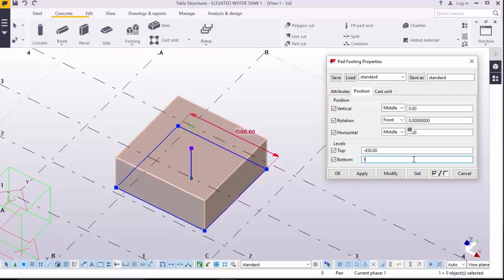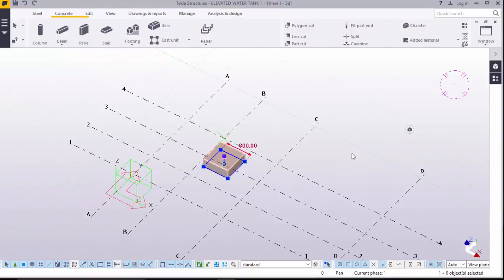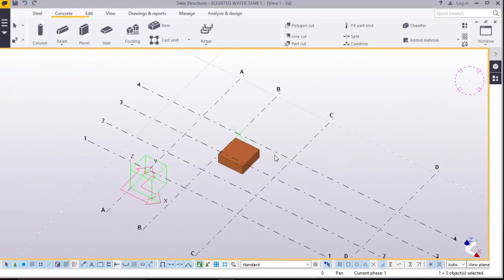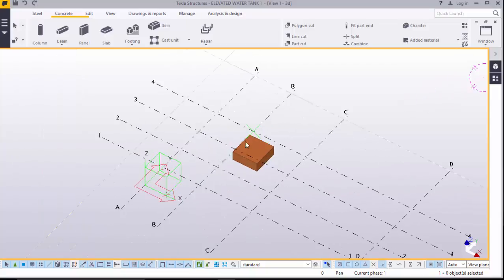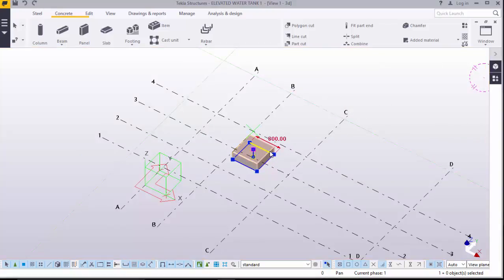One meter is okay for us. We'll put this to 700. Hit OK. Apply that. We'll delete. We'll go there. Double click on that. Apply. Click there. Delete this.